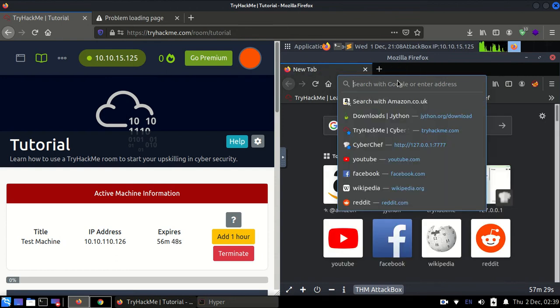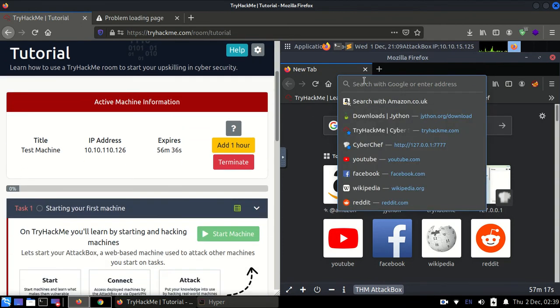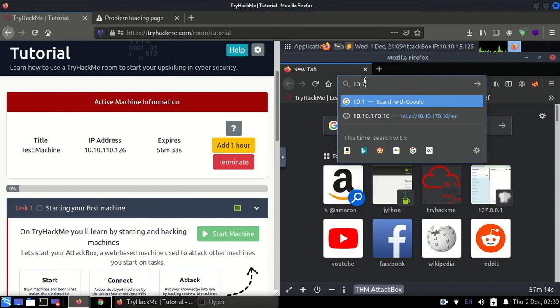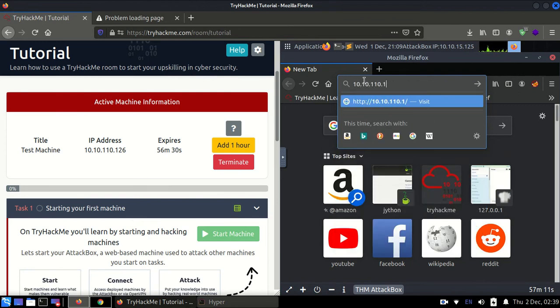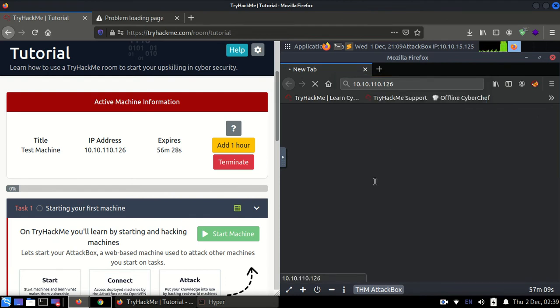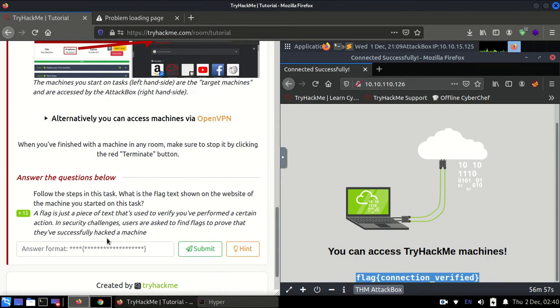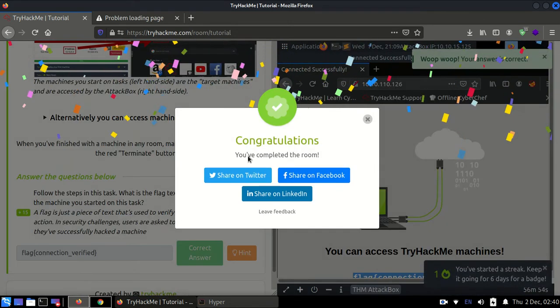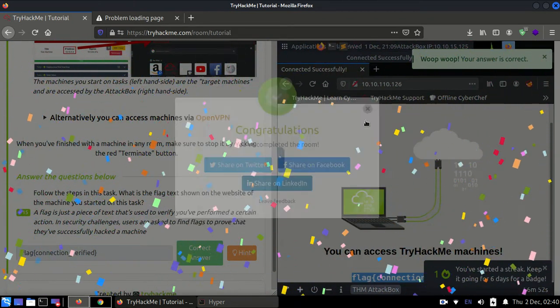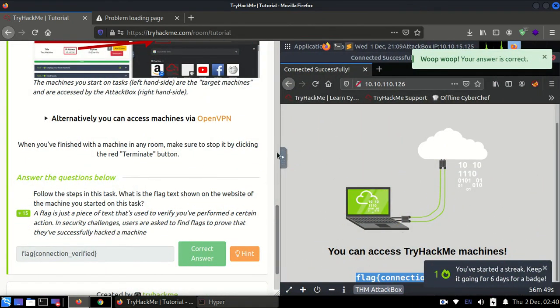Okay, now I'm copying the IP address, and I'll paste it here. And for some reason I can't paste it. It's okay, I'll just type it out. 10.10.110.126, and once I've done this, as you can see, the room has worked. I can see that you can access the TryHackMe machine, and this is the flag we were after. Once we have this flag, we have perfectly solved this room, and that's everything we need to do. So that's one good part.